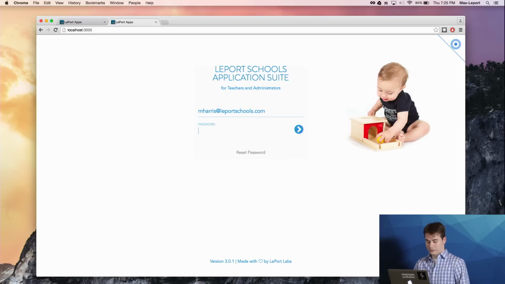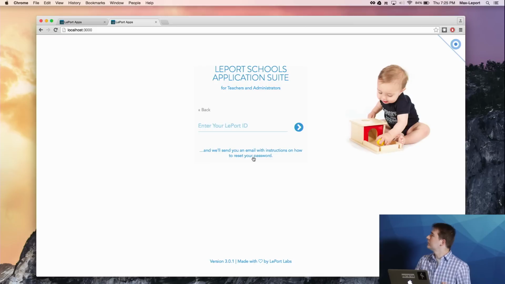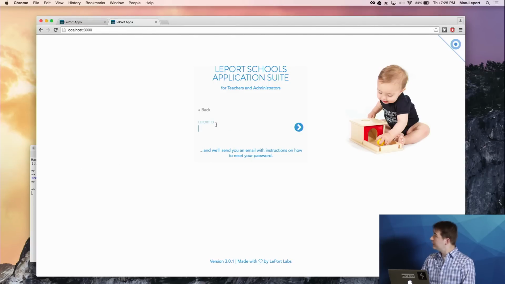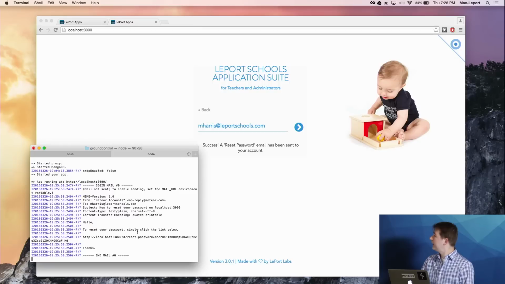So anyway, I'm going to put it in the wrong one, though. And then I'm going to bring up the password reset. So this is something that Accounts UI does in Meteor. And let's go to my terminal. Okay. So I can enter my email address. And I can click on that and grab up this URL, which I can barely see. Copy that.